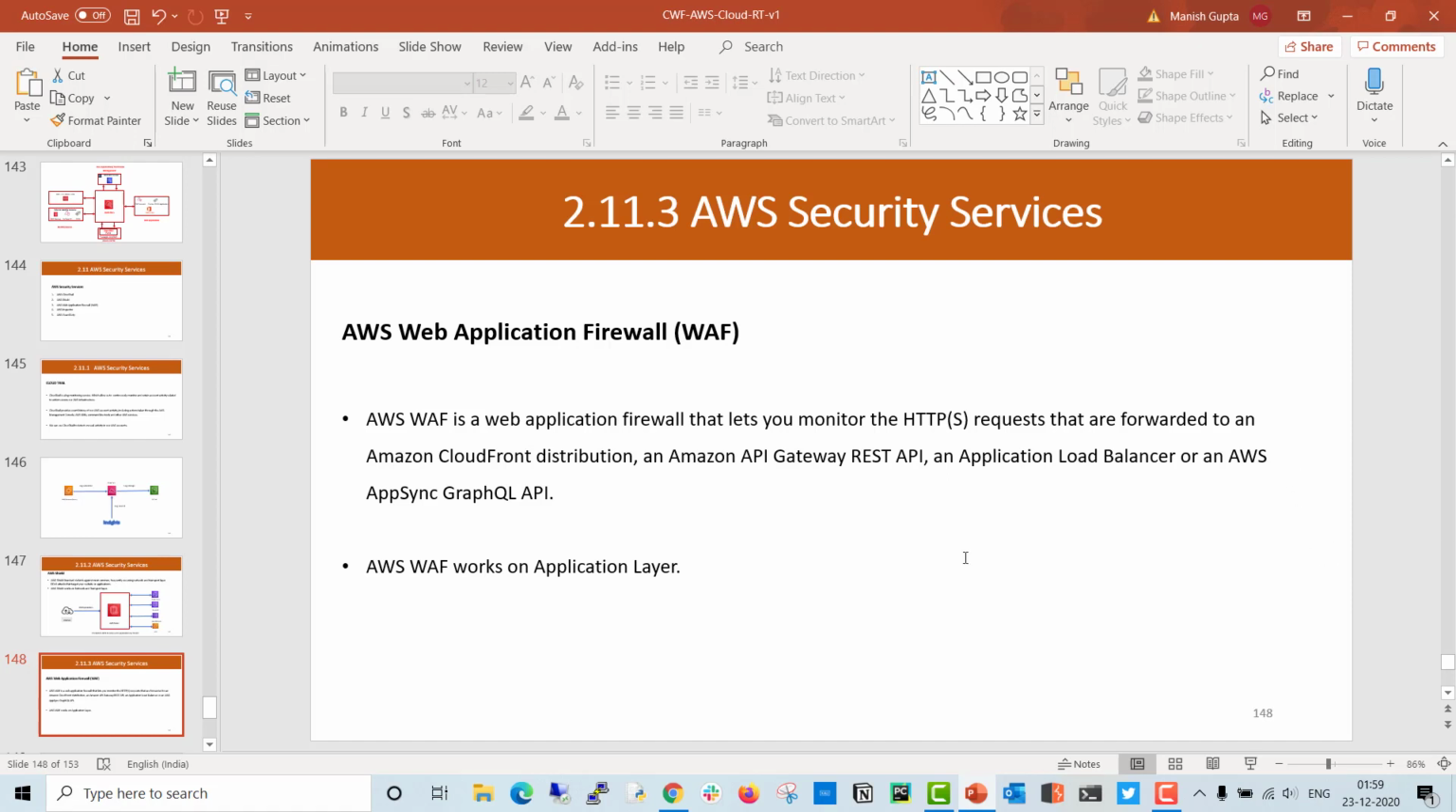Basically, the web application firewall lets you monitor the HTTP requests that are forwarded. It monitors your HTTP and HTTPS requests to see if there is any malicious traffic going on. It protects CloudFront, API Gateway, Application Load Balancer, and AWS AppSync GraphQL APIs. It works on the application layer only. It only inspects HTTP and HTTPS traffic.